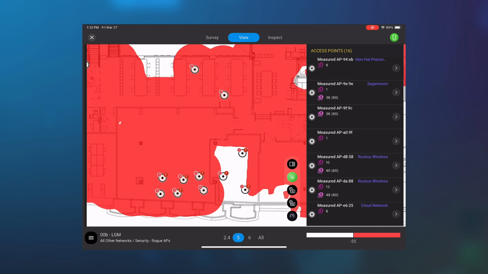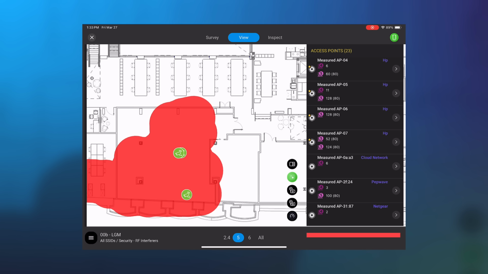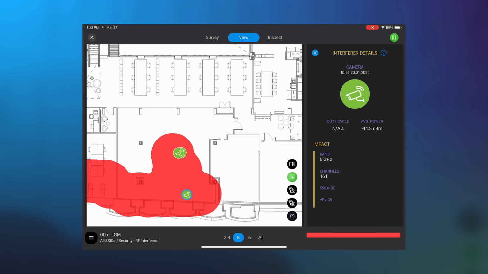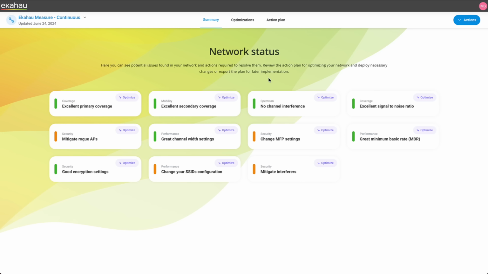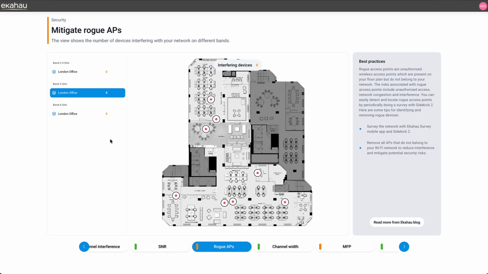Second, the Sidekick 2 can locate rogue access points. These are unauthorized devices like a Wi-Fi enabled printer, a smart TV, or a personal router that are connected to your network without permission. These devices can be exploited by attackers due to their often weak security settings. Ekahau locates them precisely on your floor plan so you can physically find and remove them.